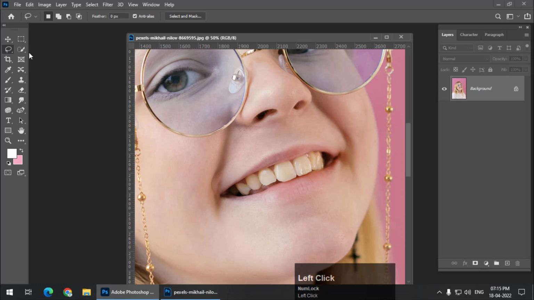We can make a selection using whatever tool you feel comfortable with. So in this case I am going to use the lasso tool, and remember, the selection doesn't have to be perfect or precise. You can make a rough selection like this. So I already made a rough selection.